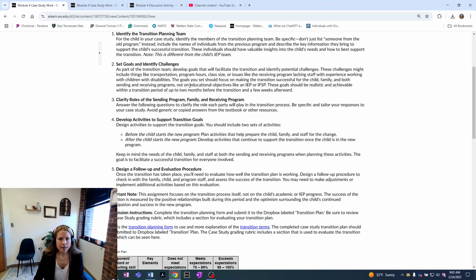The second thing you're going to do is develop goals. These goals are going to help make sure the transition process goes smoothly and we can identify any potential challenges. Okay, so challenges, I'm talking about things like transportation for the child, program hours, the class size, maybe the receiving team doesn't have enough staff who are experienced with this kind of disability the child has, right?